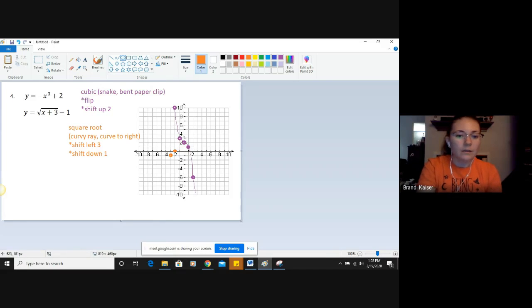The next one would be at (4, 2), but if I move to the left 3 and down 1, this is overlapping the (1, 1) point on my bent paper clip, which is a good sign. That means there is at least one solution that we're going to have. And then my next point on the curve would be (9, 3), but if I move left 3 and down 1, this next point is at (6, 2). Those are all the points that exist on our square root function.